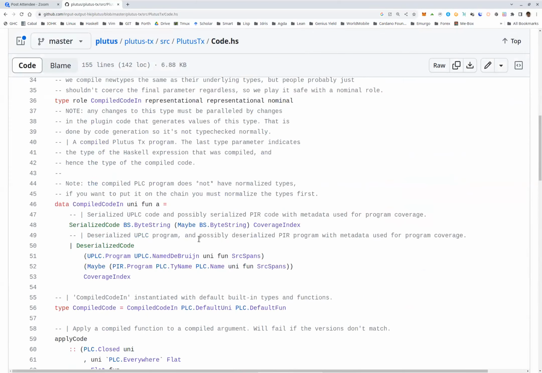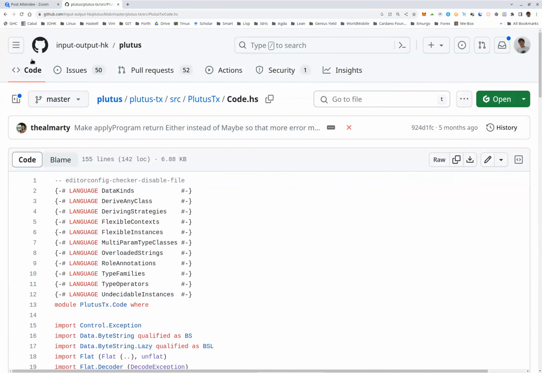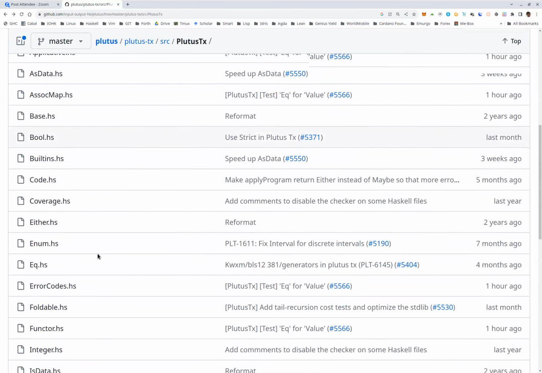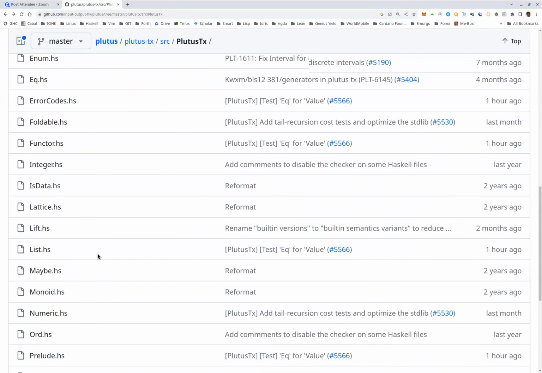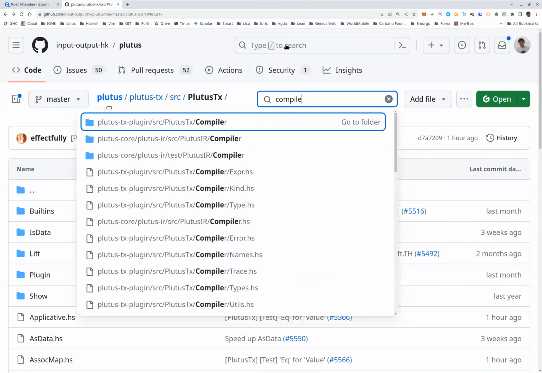Not sure where compile is. Obviously not there. You can use the search on top to search inside the repo. In GitHub as well? Ah, okay. Yes, at the top. Not that one, that one.